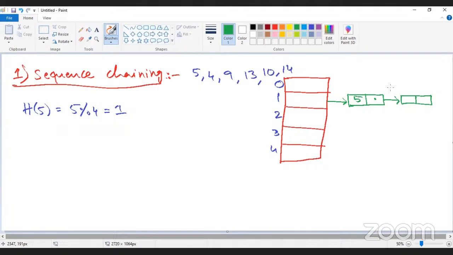Next, what is the next element? Hash table size is 5. Yes, sorry, we should use 5. So 5 modulo 5 is 0. In this case, it should go here. This is 5.